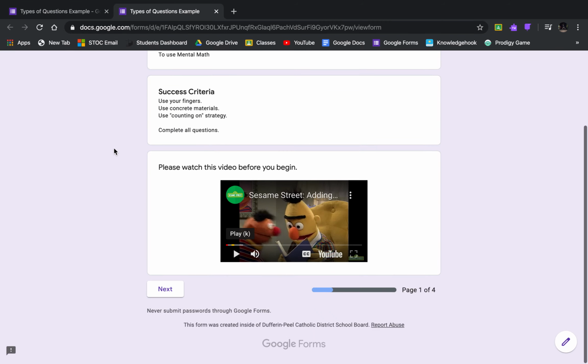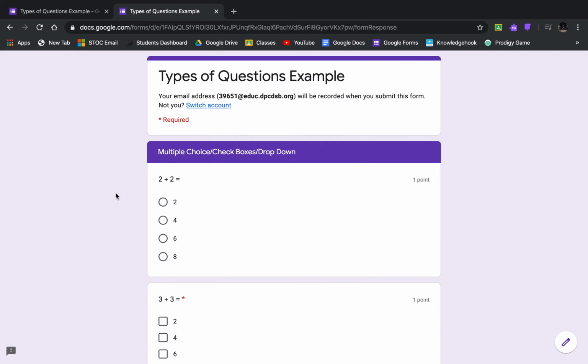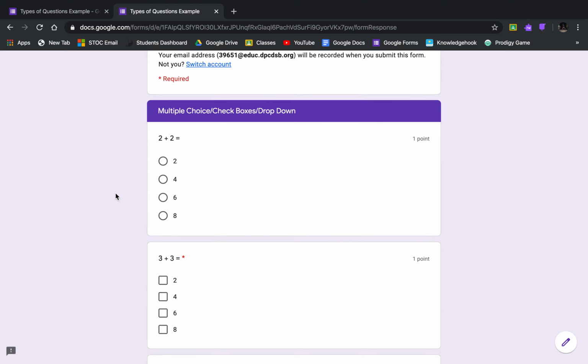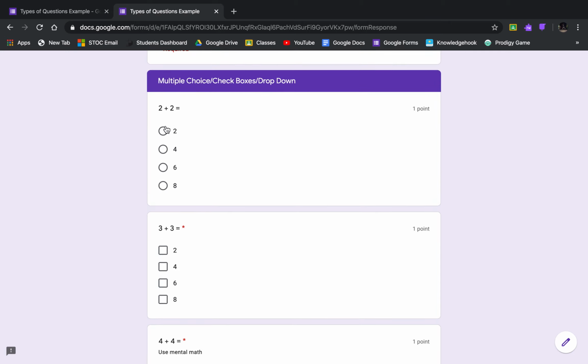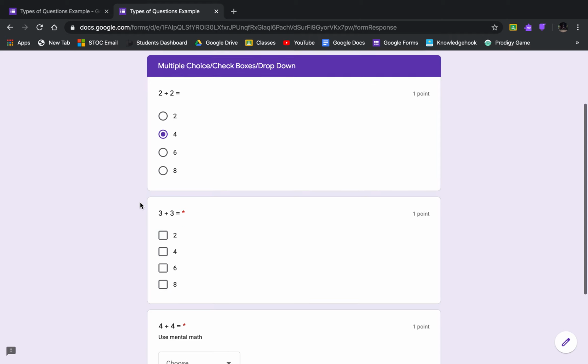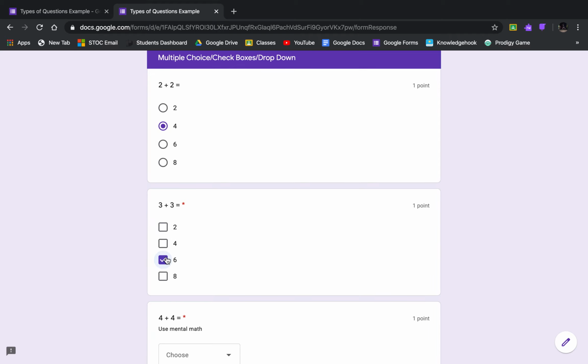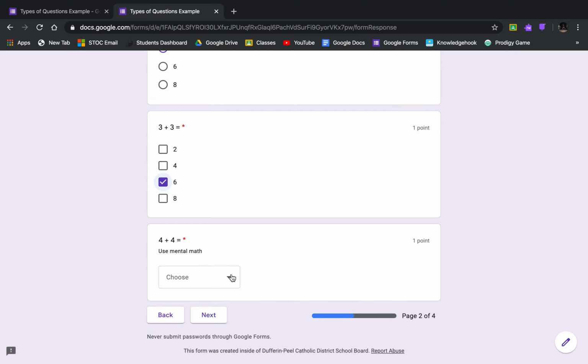Section 1 is on page 1, so to get to section 2, they need to click Next. When they click Next, they will see the multiple choice question, checkbox question, and drop down question. The difference between multiple choice and checkboxes are when you click on your answer, the circle will be filled. When you click your answer here, a check mark will be added. Drop down, there is a down arrow. When you click it, a menu will open up for different options.